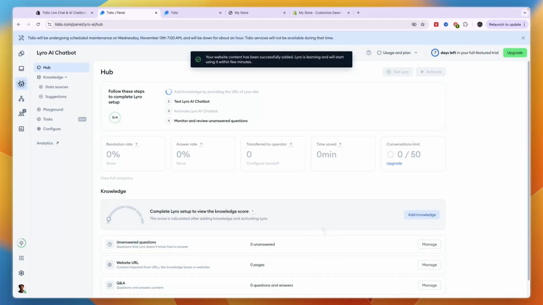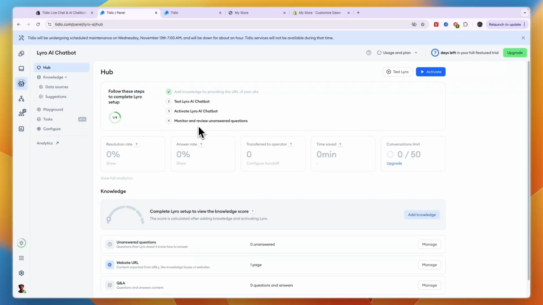And then it's going to take all your pages and then import it and basically extract the data from your website to then answer the basic questions that people may have. So just wait for all the knowledge to be imported by the chatbot, and then you can go and test it and activate it. It can monitor and review unanswered questions. So right now it has actually imported the knowledge. Now in the top right, you can now click test.